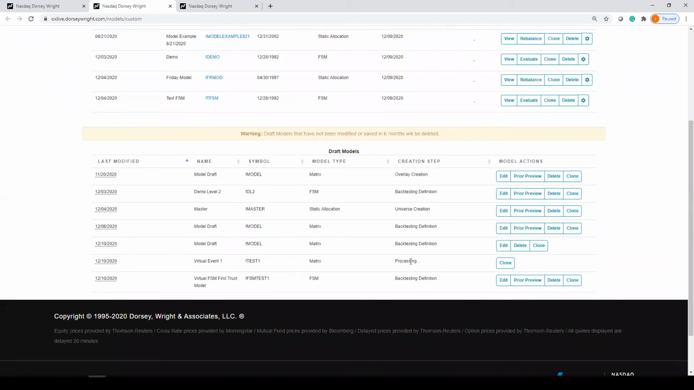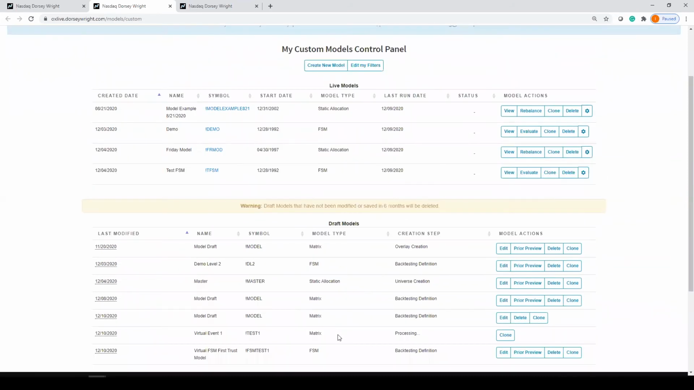And once it's done processing, once it's ready to go, it's going to move it from down here up top to your live models. And then you can view it, you can play with it and do what you want from there. So that's an initial example there of the matrix modeler.